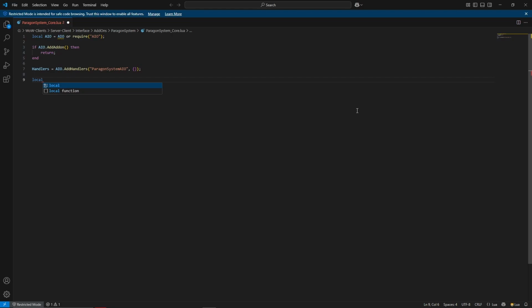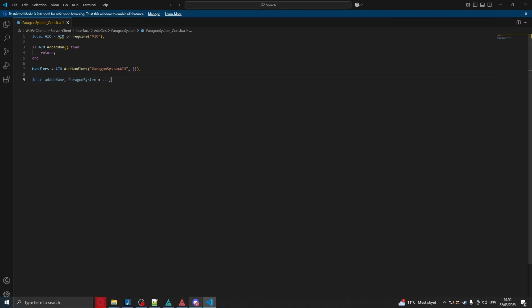So let's write that. local addonName, comma, and Paragon System. Doesn't need to be Paragon System, but now I know Paragon System, then I know automatically it's the add-on and the table for the add-on. Then you set it equals and then three dots like that, and that's all. So now you have AIO added and you're automatically able to connect and communicate with different files inside your own add-on. So let's save this and let's move ahead into our server.